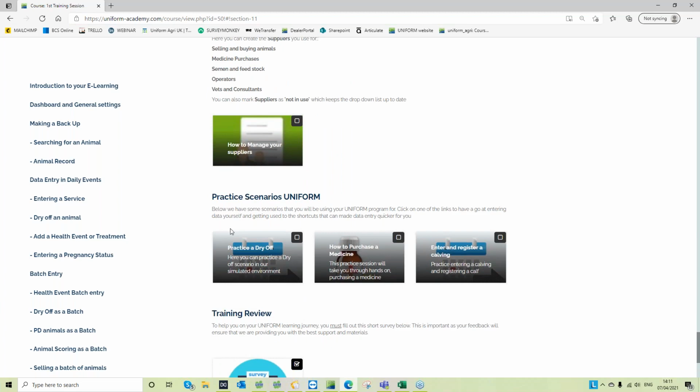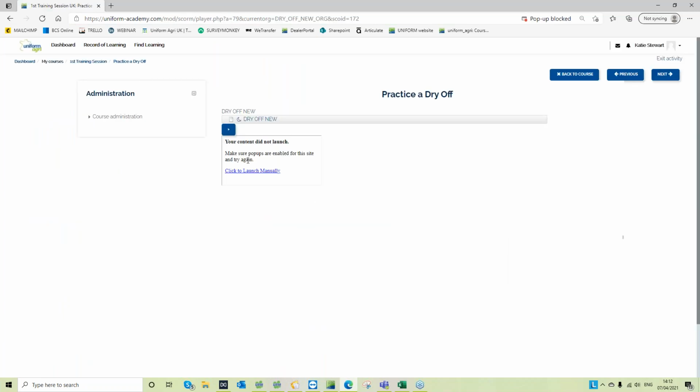Finally, at the bottom here, we have got 3 practice scenarios. So if you didn't want to use your program straight away, if you've got a new starter and you want them to have a bit of a practice, but not actually in your program, there are some simulated environments here on how to practice a dry off, how to purchase a medicine, and how to register and enter a calving. So clicking on these practice scenarios, it just opens up a simulated environment.